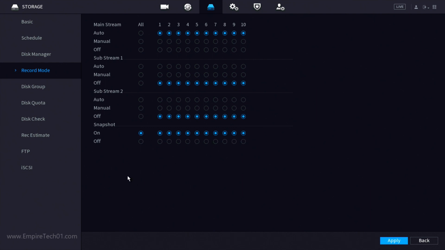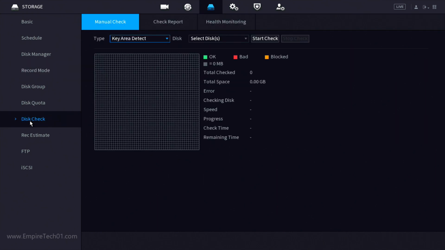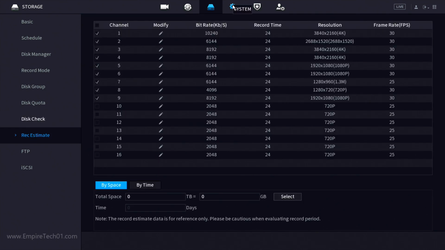I'll turn my snapshots on and press apply. You also can do a disk check if you're having trouble with the hard drive. It can scan the clusters. We'll go up to the system.